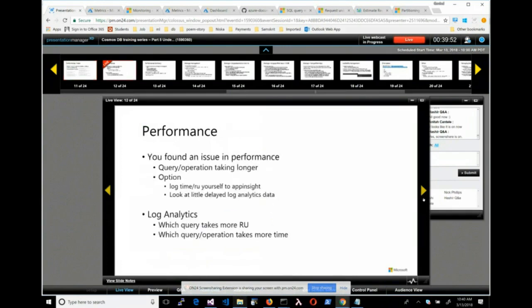Okay. Now, there is another thing. Let us say you found an issue. Normally, when there is an operation, whether it was a read or a write, you know that you can get the request charge easily. Every operation in Cosmos DB returns the request charge. We have a sample of that everywhere. You can pick that up. But what about the query? What do you do? There is another mechanism that we provide out of the box.